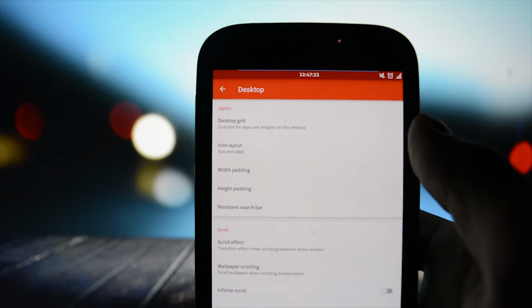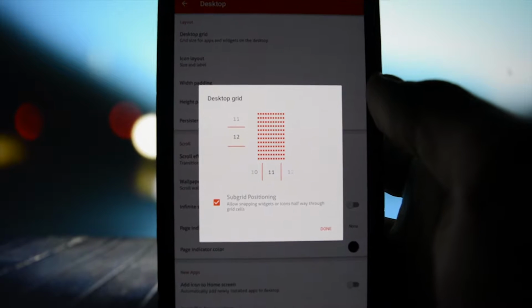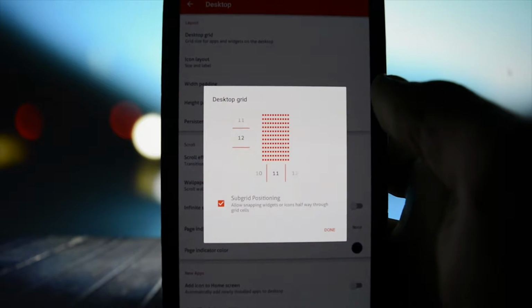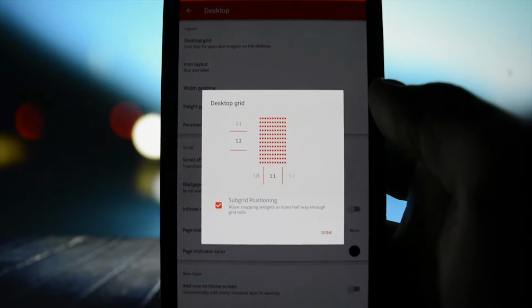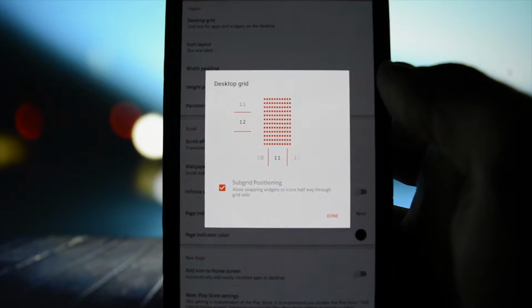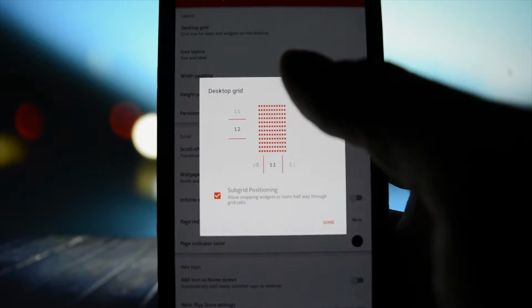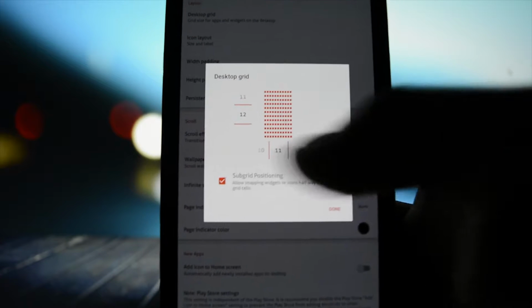So we're gonna get into desktop, and then we're gonna talk about desktop grid. As you may see here, you are able to select how many apps you want to have on your screen. So for example, we're gonna be talking about columns and rows.